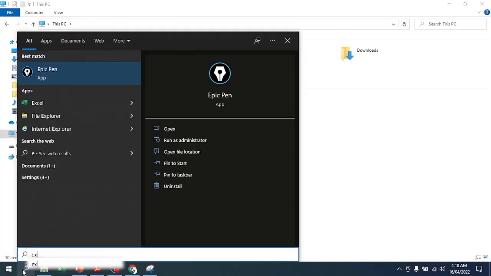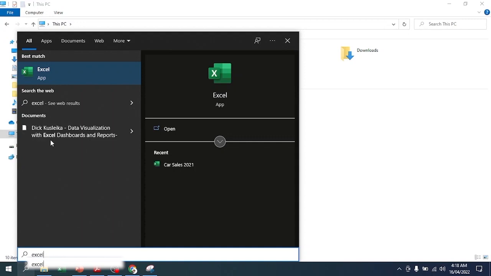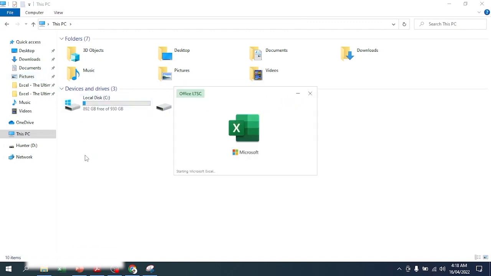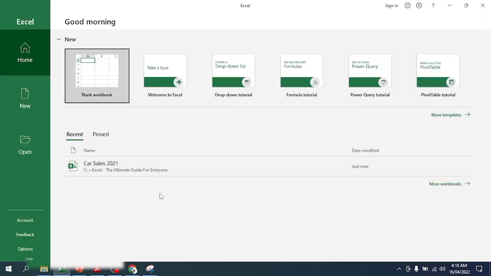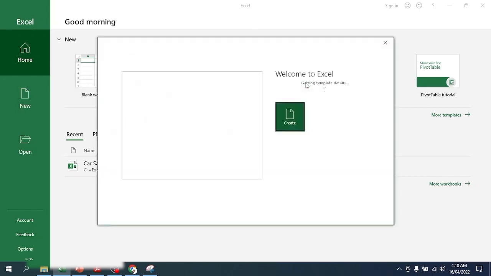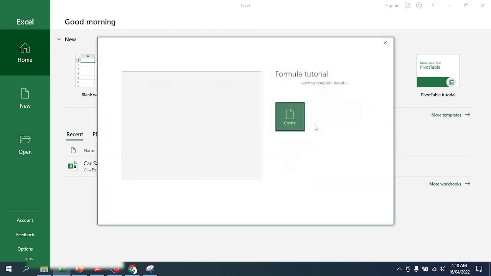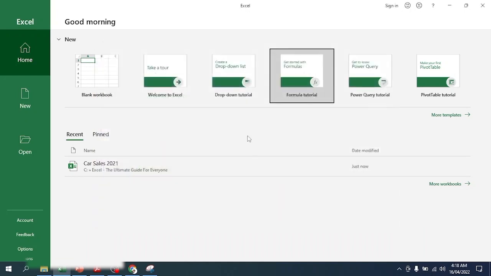Either you can search on this search bar, and then the Excel app will show over here. Click on that, and a new Excel will open up. We have not created an Excel workbook yet, so what options do we have? This is a template that Microsoft has provided. When you click on any of the options over here, it will create a kind of template for you, which we will go through in the future. But this is how it shows.